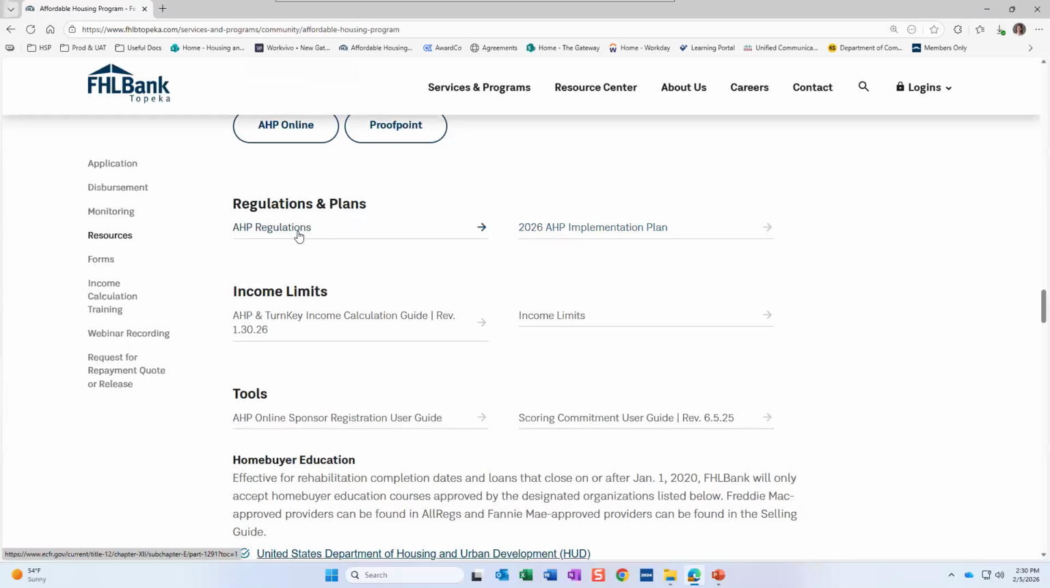The other thing you can look at is our regulations. This is a link to our federal regulations, which is where a lot of the policies and things like that from our implementation plan come from. So if you would like to view that and understand some of our regulatory requirements, you're welcome to take a look at that as well.